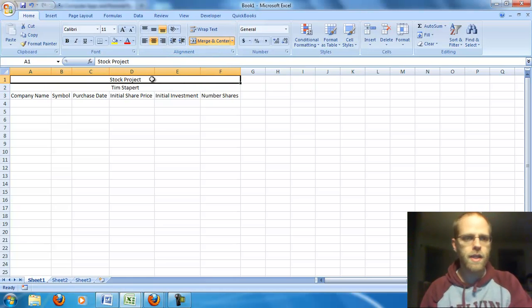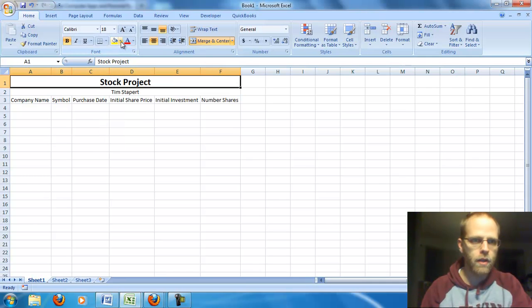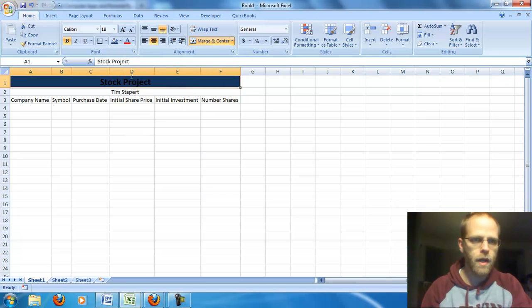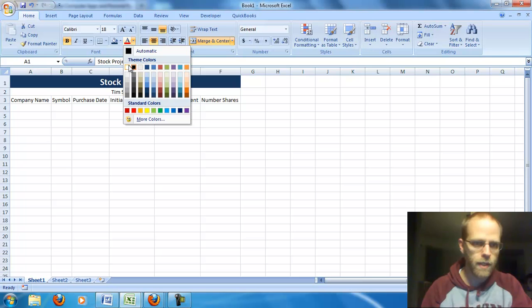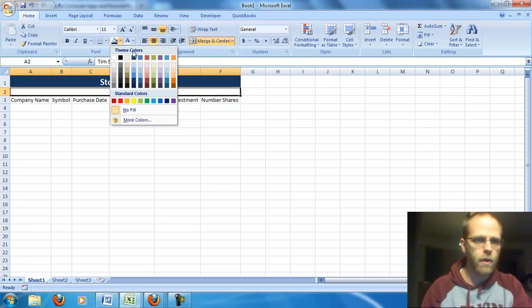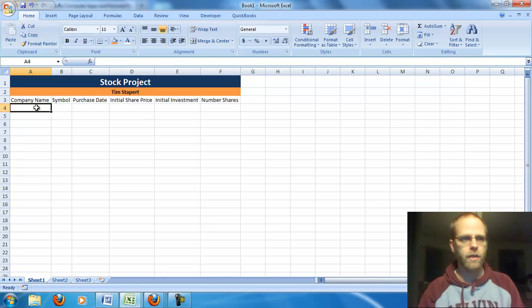Now I can change the format of this cell. I can make my text bold, make it a little bit bigger. I'll use this little fill bucket to change the background color. I might even change my text color. I think I'll make that white so it stands out nice. Then I'll do the same thing for my name. So, make your spreadsheet look a little nice. I'll make it bold. That looks good. Now I've got some nice Detroit Tiger colors.